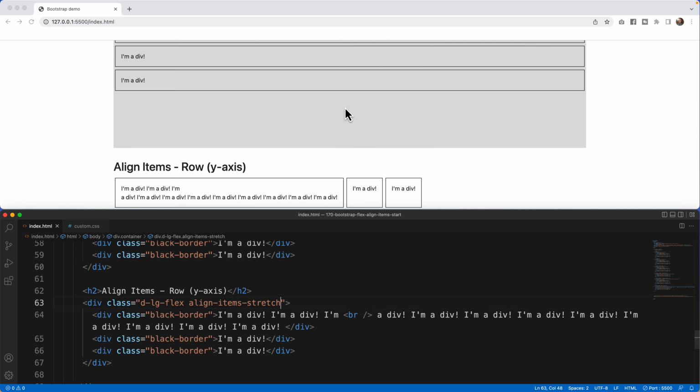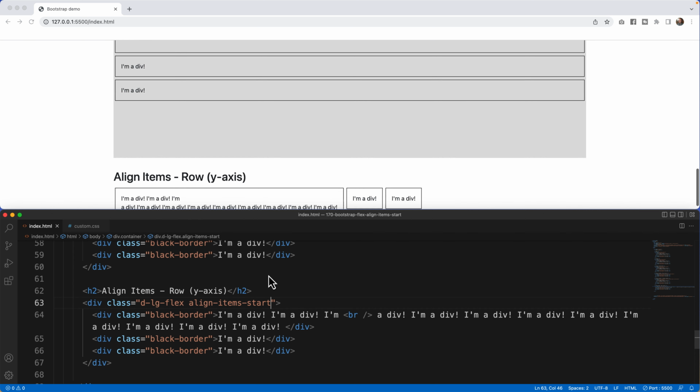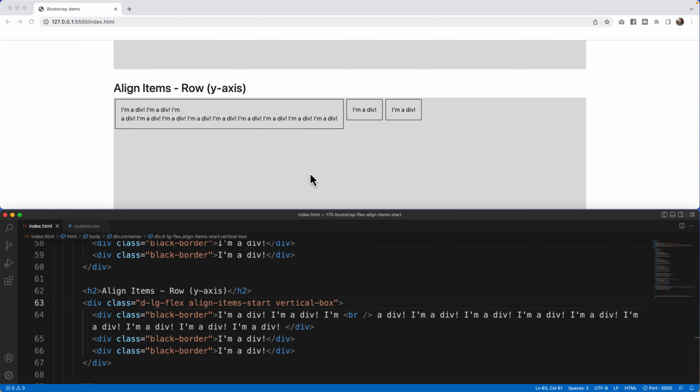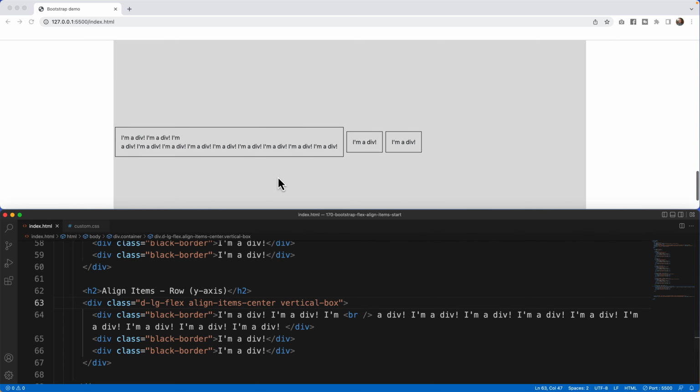And now both boxes are evenly aligned to the bottom, versus if I were to say start, notice how this goes back to its original location. So you may or may not need that vertical box depending upon how you want to use the align items to the row. I'm going to bring it back just because we can see the boxes, and we're going to put it back to the center right in here.